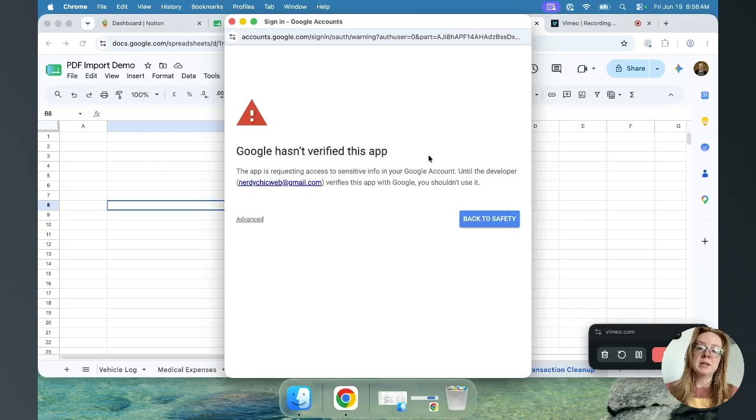If it does make you nervous, that's totally fair. You don't have to use the PDF import for the Canadian Small Biz Bookkeeping System to work. And if you'd still like to bulk import your transactions, there is a way to do that from a CSV file, which you can get from your bank. It's a little bit more complicated, but I do have instructions on how to do that as well. So although it brings up this really scary looking warning, I promise it's fine. There's nothing fishy going on here.